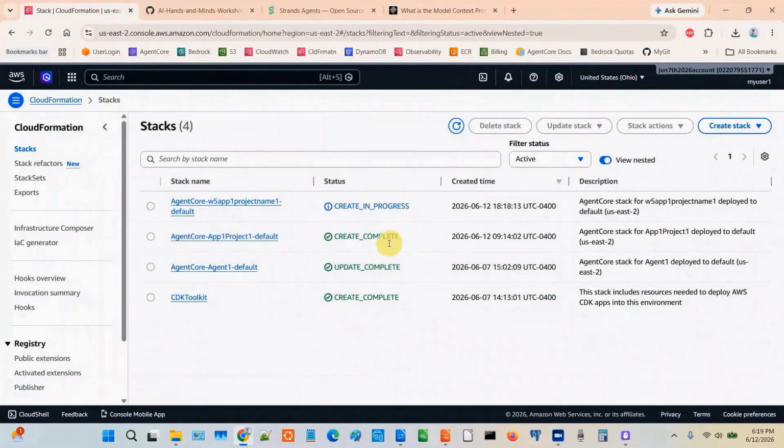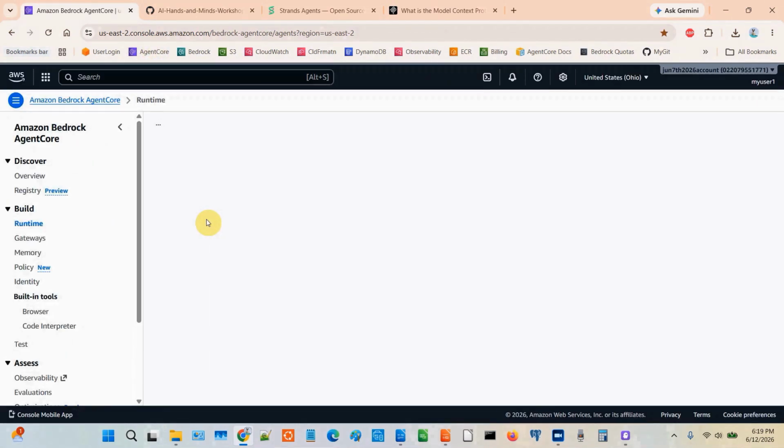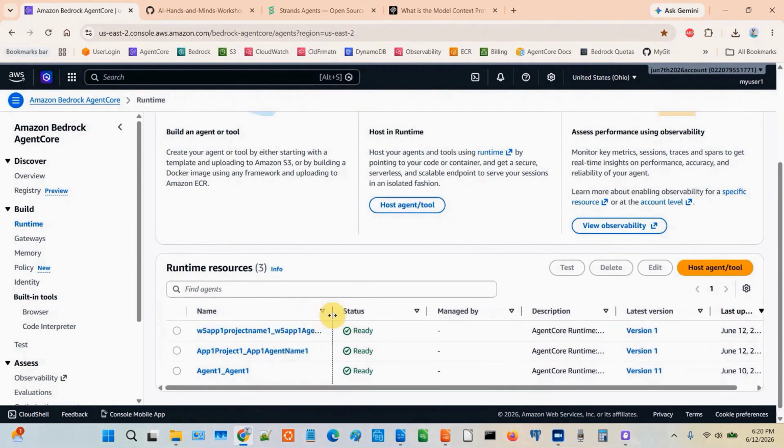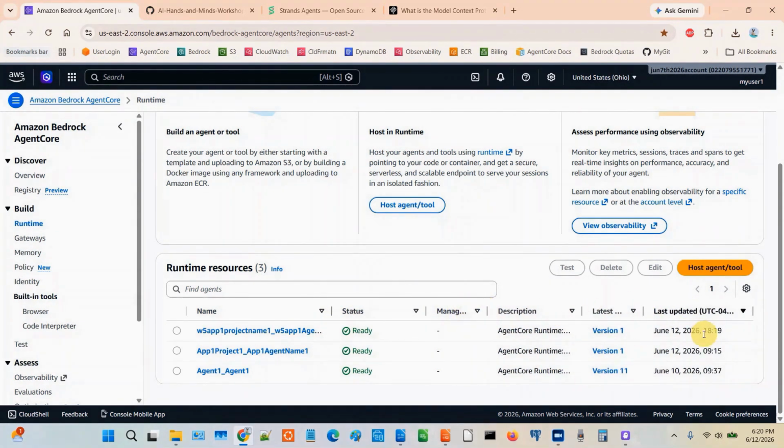So this is the CloudFormation stack information. This is the CloudFormation stack screen. If you refresh, you will see a brand new stack appearing here. So that is part of the AgentCore deploy. Similarly, if you go to AgentCore screen, we will see a runtime there. If you click the runtime menu, we will see a new agent showing up. Yeah, the first one is what we just pushed through, and it just happened.